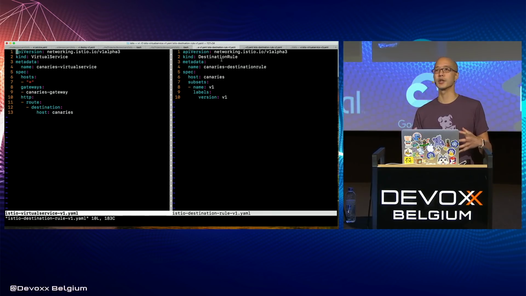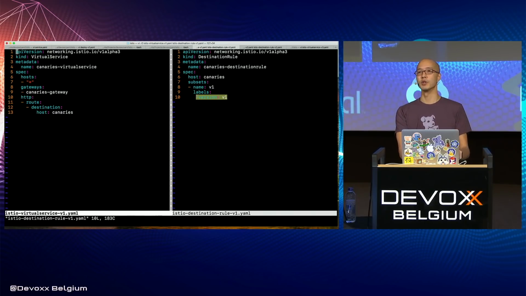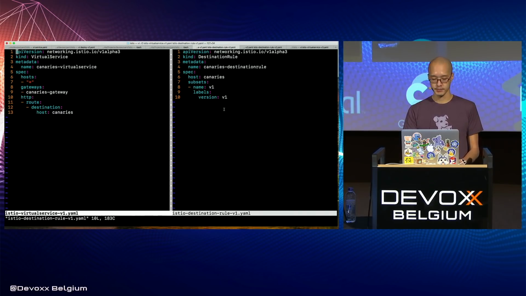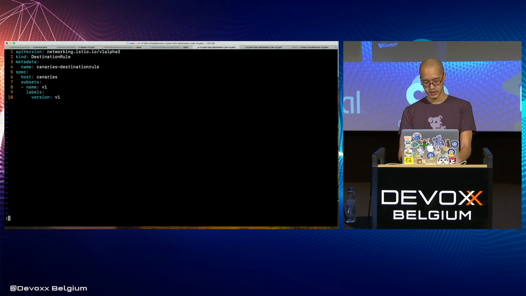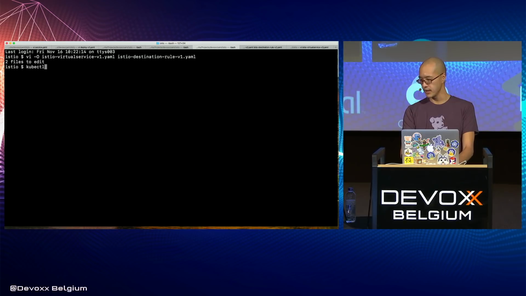So destination rules are what I like to say are the glue between Istio services and Kubernetes deployments. So we can see here that we've got our destination rule defined. It's on our Canaries host. And here's where we're setting the subsets or the versions. So essentially what I'm going to be doing is tying this version 1 here to the label that's in my deployment. So let's go ahead and apply these.